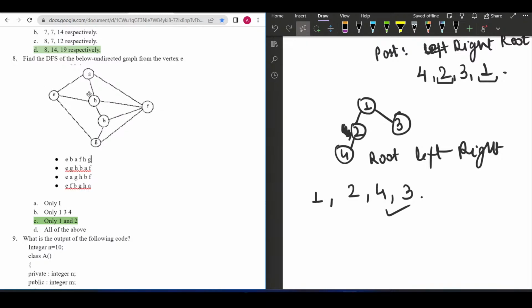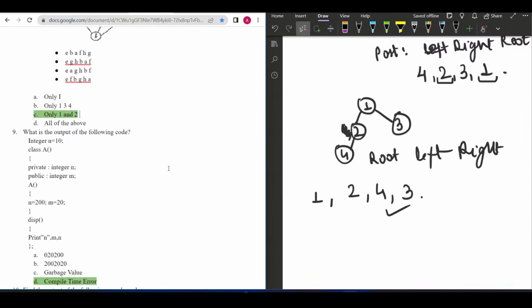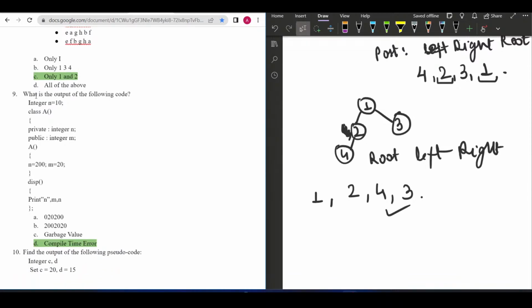Since E and F are not directly connected, we can't have that approach either. So the first two examples are valid, and in that case we have to return only first and second. Those are the DFS representation of the given graph. So now moving to the next question here, what is the output of the following code?